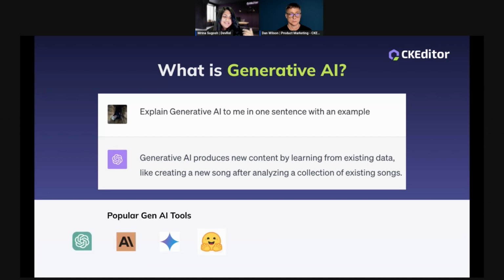Now, some of the common generative AI apps that you might have seen out there or you might have used are ChatGPT, like we all know. Then there's also Anthropic, Gemini, Hugging Face, and so many more generative AI tools out there where you can just chat with a chatbot, just like I've done over here.